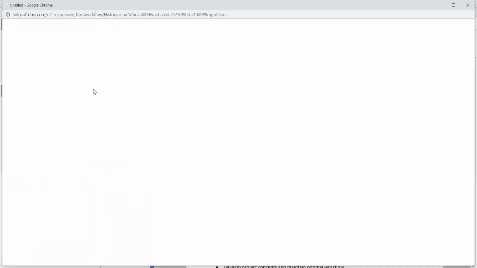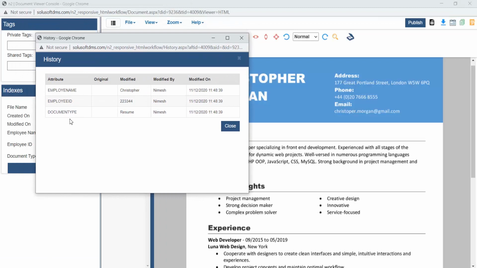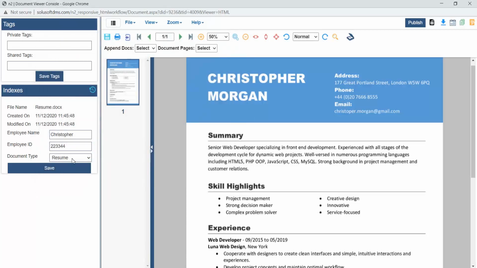Here, as you can see, you can also see the history of all the metadata. If, let's say, we have wrongly tagged or given an attribute value, it can later be changed, and the changes will be kept as a history in this system.